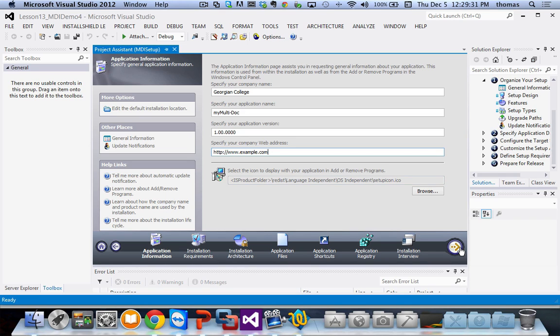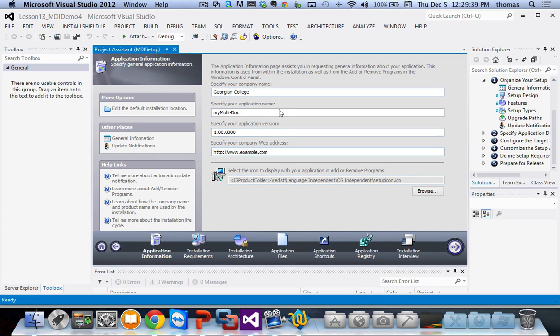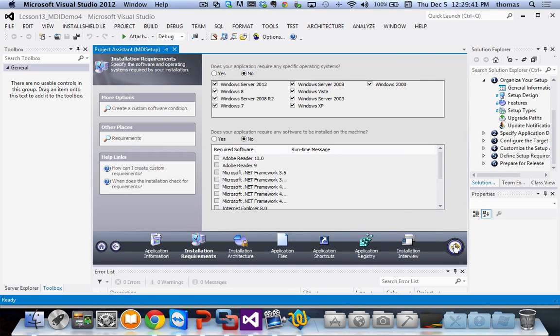Now I can click two things. I can click on my arrows, take me to the next part of the interview, right? Or I can click the next part, which is installation requirements. I have both choices. So if I go back, it takes me back, right? I can go here, it takes me forward. And if you notice, this is interesting. It says, does your application require any specific operating system? Right now I put no. It'll run on every operating system. But that's not really true, is it?